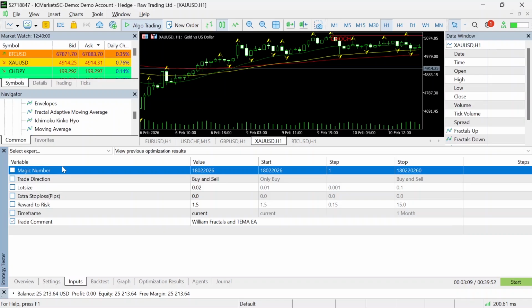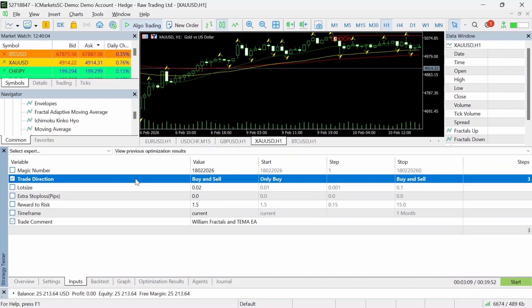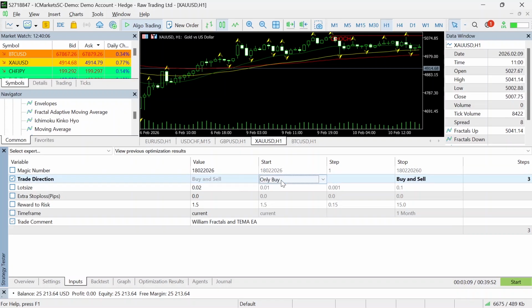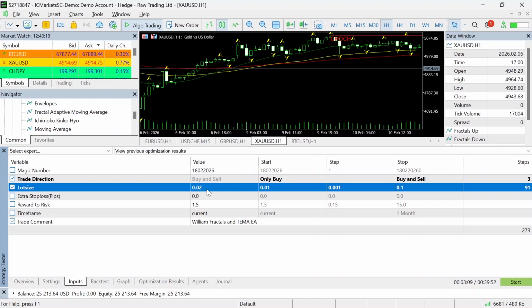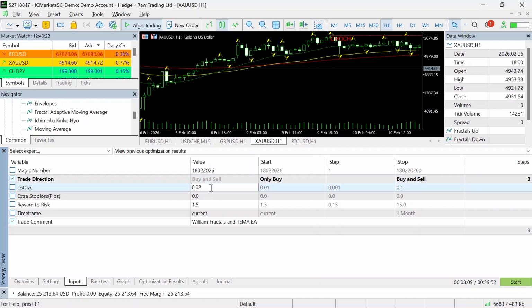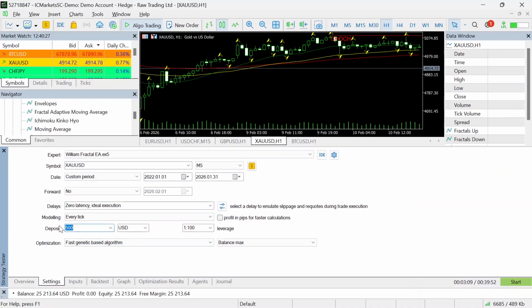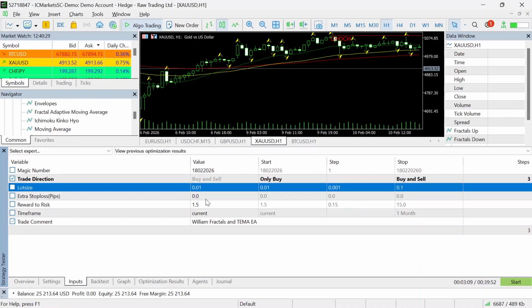This is redundant. We don't need to optimize for this. What we can optimize for here is either buy only, sell only, or buy and sell. That is one of the things we can optimize for, right? Another thing we can optimize for is maybe the lot size. But you know what? Let's just use a fixed lot size, so I won't optimize for the lot size. A fixed lot size for a 500 deposit account.